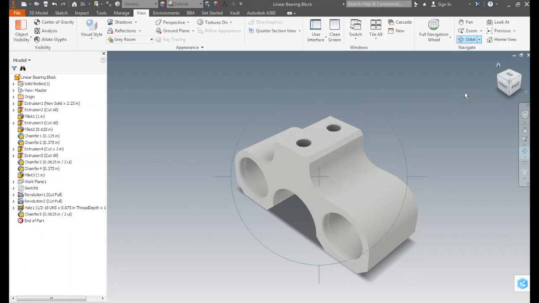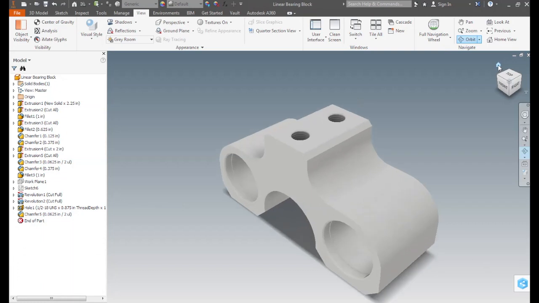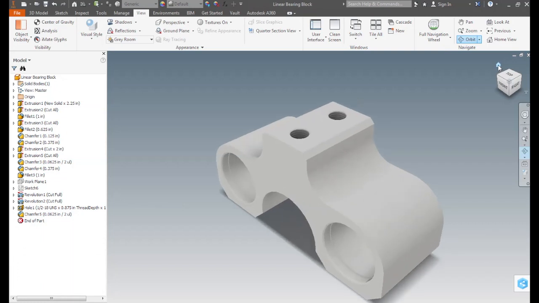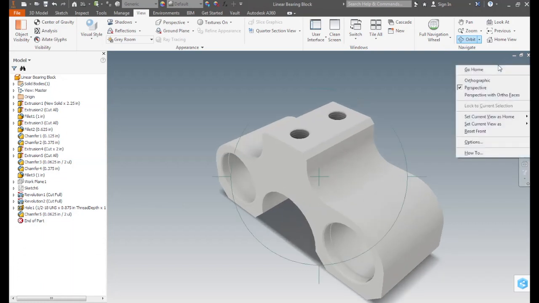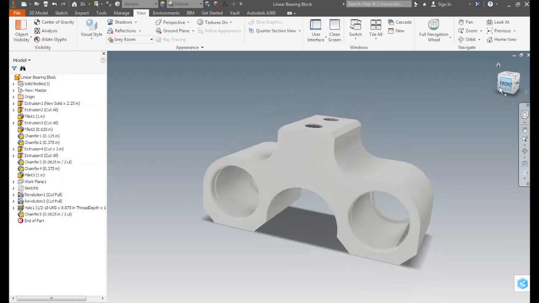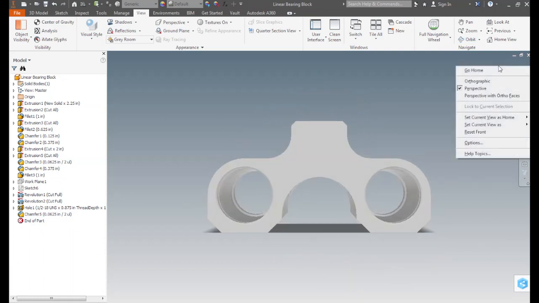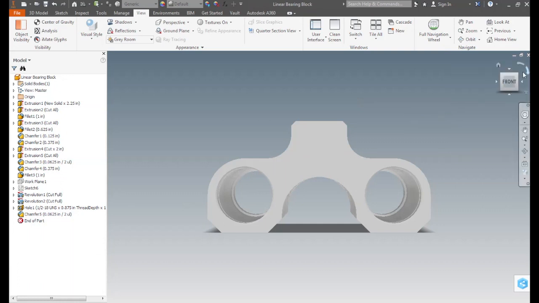In the view cube we find the home button when we pause the cursor over it. It brings us to a predefined view. If we right-click over it, we get a drop-down menu with different options. For example, let's get the model in front view. Right-click the home button and select Set the current view as home. Click Fix Distance, turn it back to isometric, and when we click the home button, then it goes to front view.